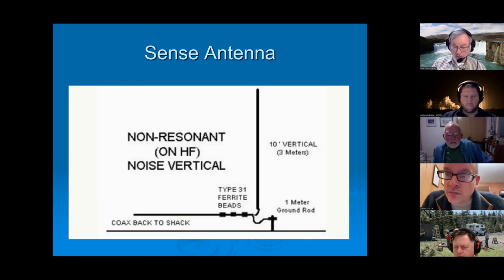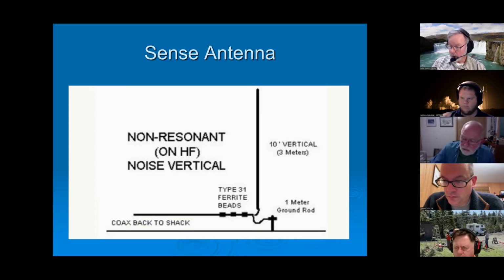And that coax doesn't have to be high quality because all you're doing is bringing a very, very small voltage back. So you can actually, if you want, use TV antenna cable, that little stuff that has that little tiny internal conductor. It's a non-resonant antenna, it doesn't have to be resonant. So that's what you can use. Now there's lots of variations of this stuff. This is just one example.